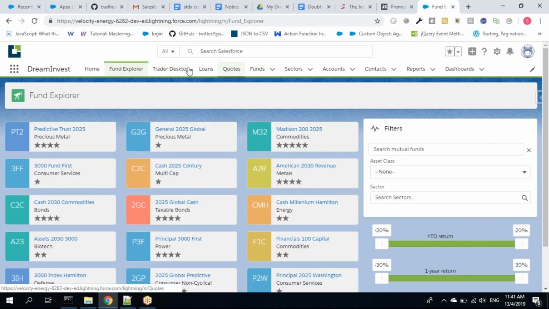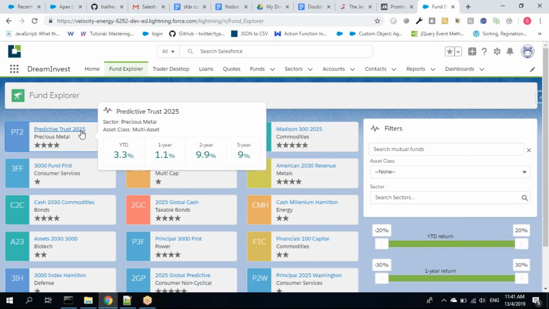These are the main tabs that are included in this project. So basically, you can observe this Predictive Trust. Okay, it is a code. It is the name of the company, Predictive Trust. And if I have money, I can invest. There is year to date. What is this year to date?